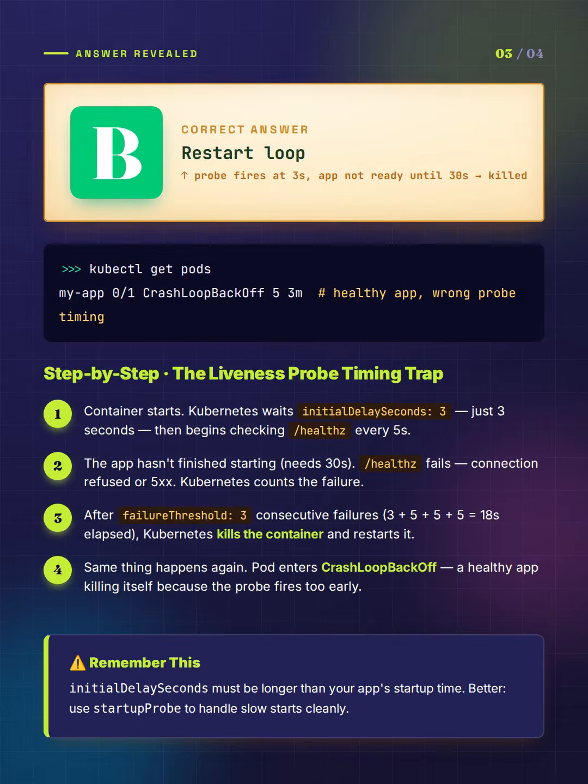The answer is B. Kubernetes starts the liveness check just 3 seconds after the container starts, but the app hasn't finished booting yet. The health endpoint returns a failure. After 3 consecutive failures, the failure threshold, Kubernetes kills the container and restarts it. Then the exact same thing happens again.